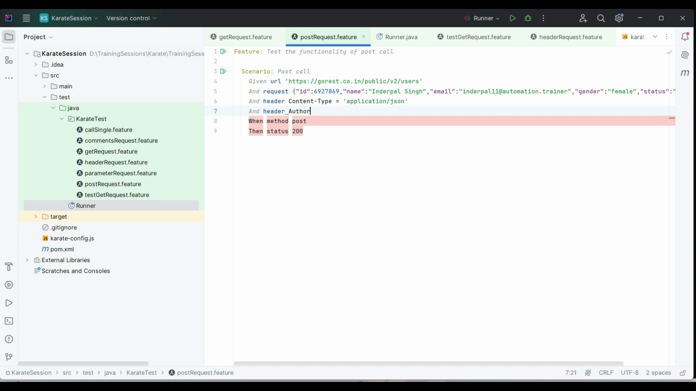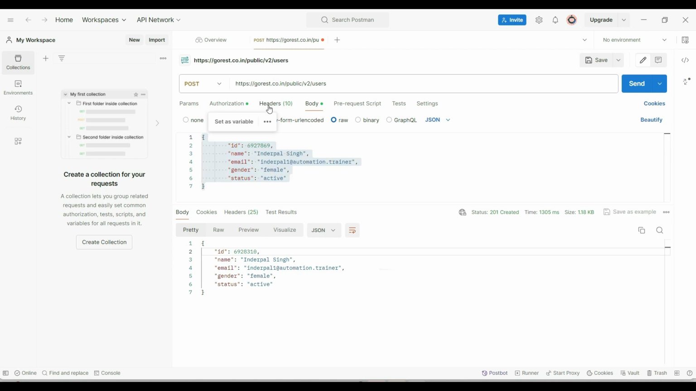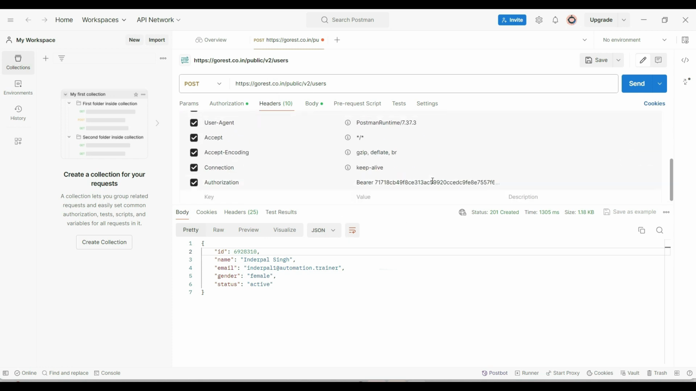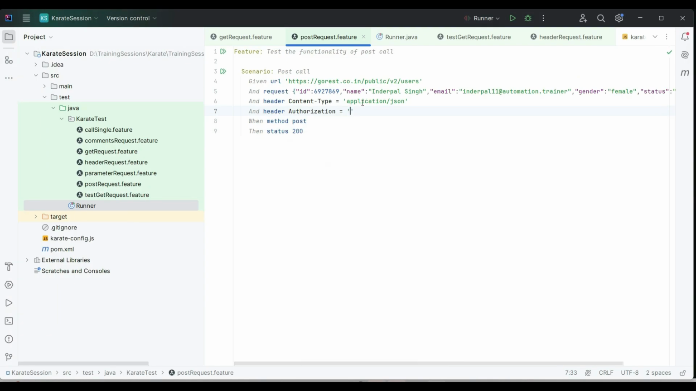And another header we want to add. This time we are going to add an Authorization header. What is the value which we are going to add? This header has one piece of information related to a Bearer, as well as the token which we have copied.